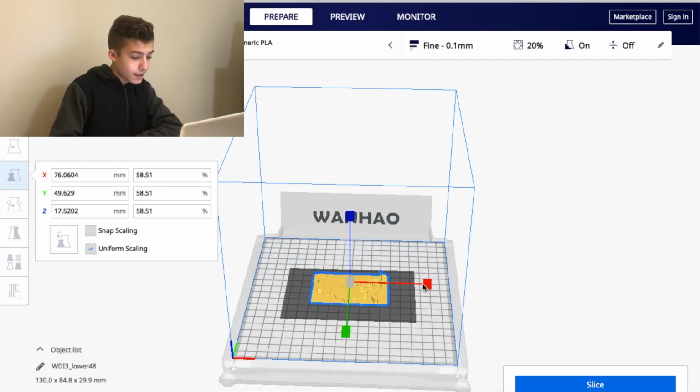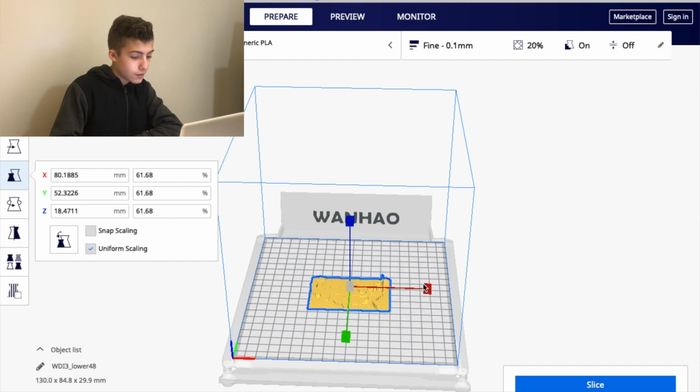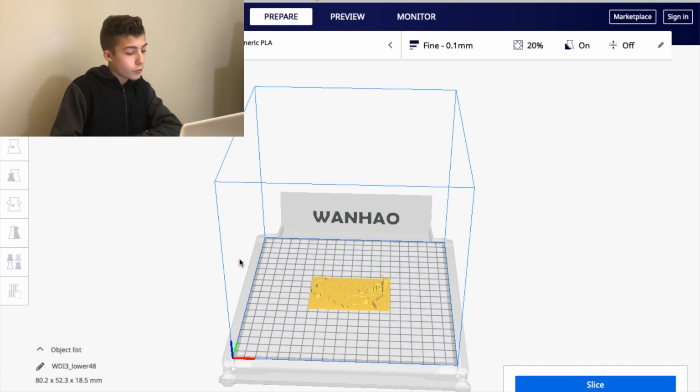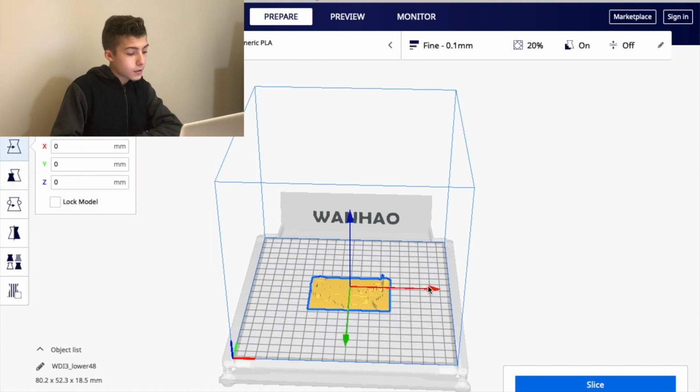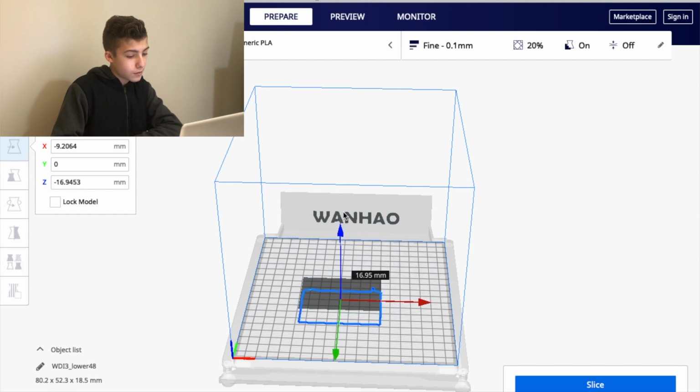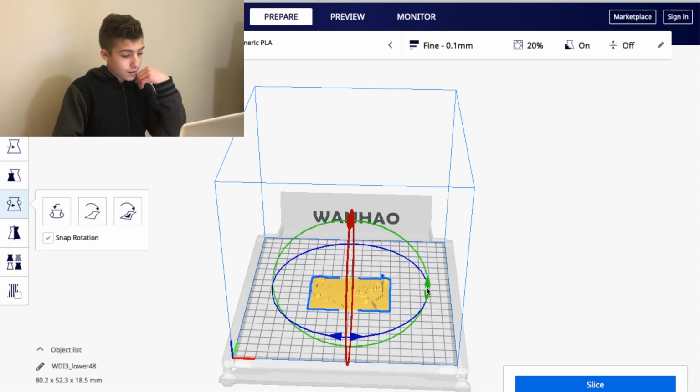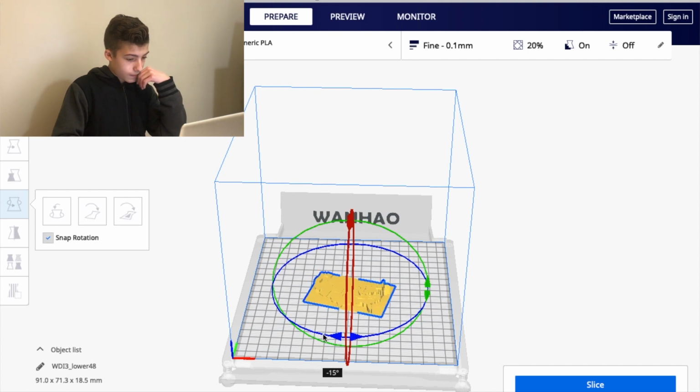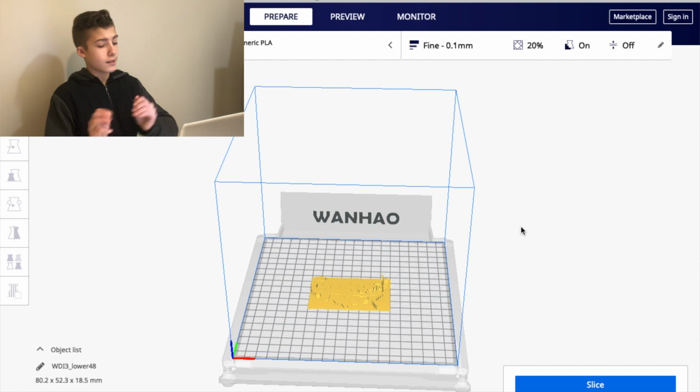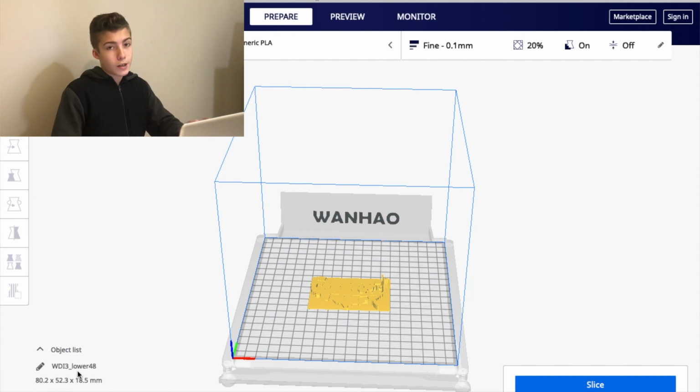So we can scale it to about... It doesn't need to be super big. We can move it left and right, X, Y, and Z, up and down, but we don't need to change any of those settings really. We can also rotate it side to side, like that. But we don't need to do that either. If we wanted it to be a different size, we could always scale it, but we can also change the name down here.